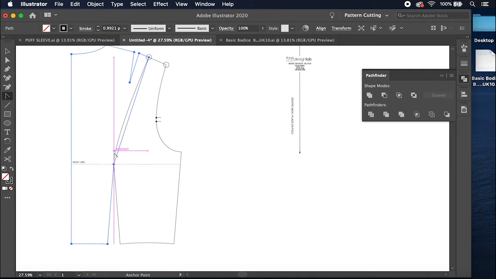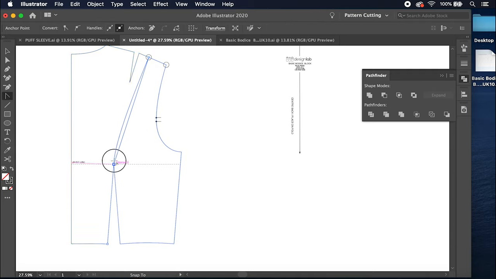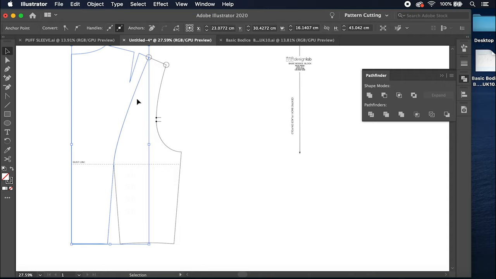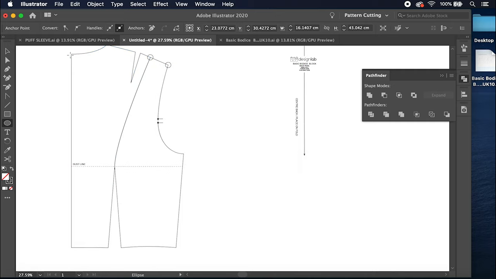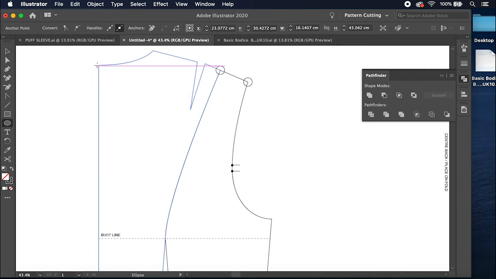using the anchor point. Click on the point and just drag and try to match the lines as much as possible. Then release and again, click on the handle and drag it back to the bust line. And that's perfect. Again, this is a design decision, so you can decide how much you want to drop your neck. In this case, I'm going to do my back 60 centimeters.